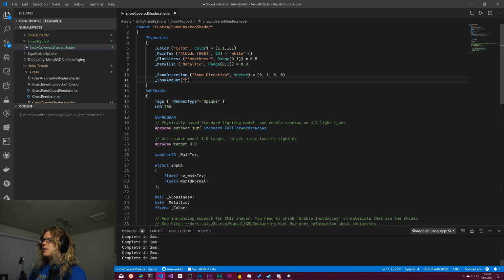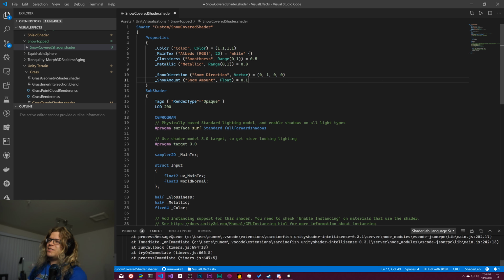The next thing we need is some sort of snow amount. This might not be the best name, but we're going to do a snow amount. Names are always hard. And we're going to just set that to like 0.1, I think. And so this is going to be a range from 0 to 1. And the idea is if it's at 1, the entire thing is going to be covered in snow. If it's at 0, none of it should be. And then as you increase from 0 to 1, more and more of it should become covered by snow. So that's sort of what we want to accomplish here.